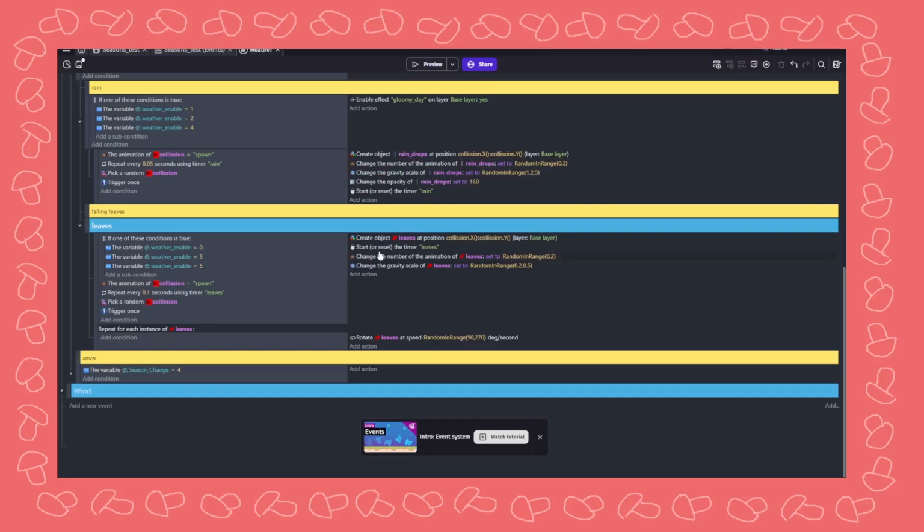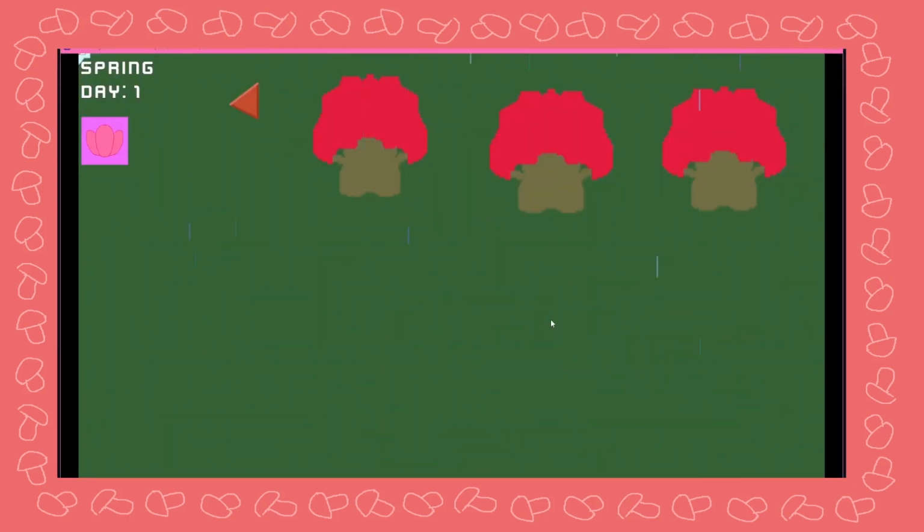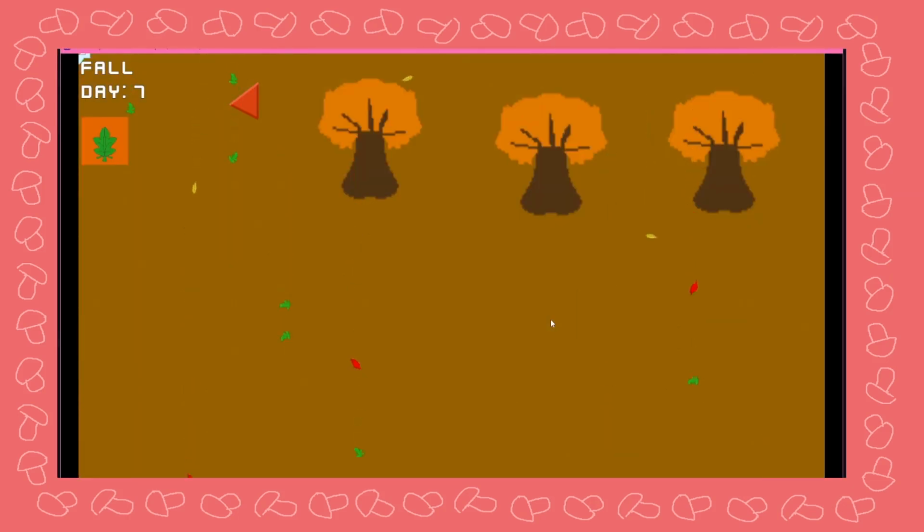I also had it randomize the image for the weather effect so it's not so samey, and randomize the gravity per object. That way some things are faster, some things are slower, and it's not so artificial looking. As of right now, I have rain, snow, and falling leaves in autumn. I would like to maybe add lightning or thunder, but it's not a high priority right now.